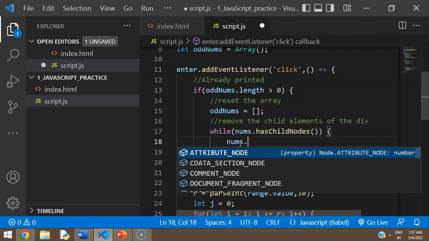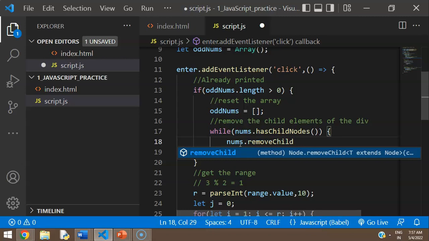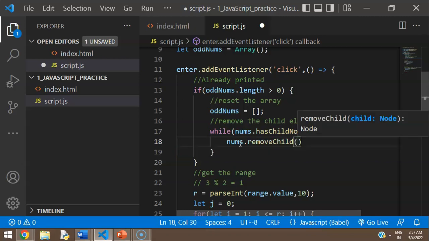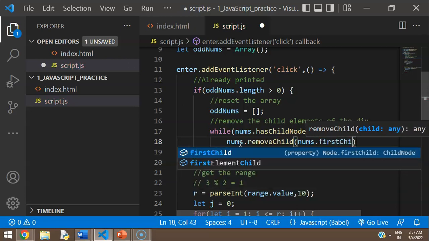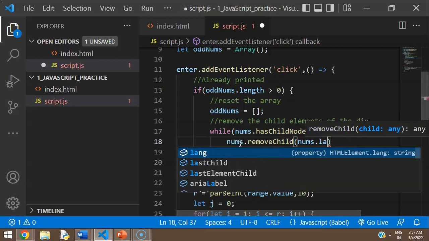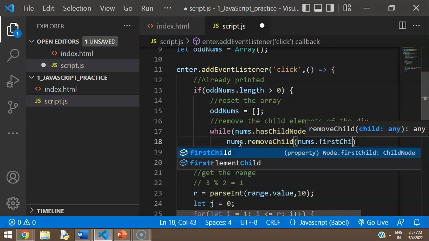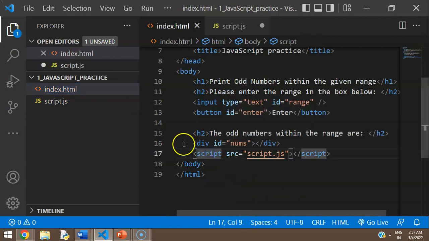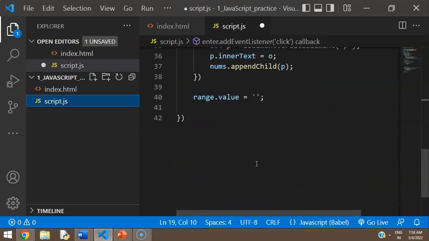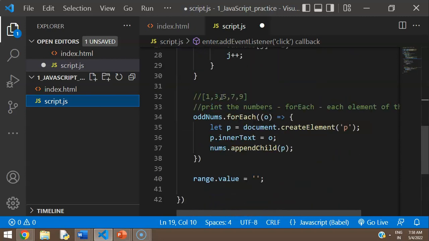If that's the case, then you're going to remove the first child. Okay, so you're going to keep removing every first child. So nums.removeChild, and inside of it the value is going to be the first child. You can remove the first child, you can remove the last child, any of those things, but I'm removing the first child. Okay, so every time I'm going to remove the first child, until this hasChildNodes value returns false. If it returns false, it will come out of this while loop, which means our div element is now an empty div element, just like it was in the start. Okay, so this is the entire program. It's a very simple program actually.